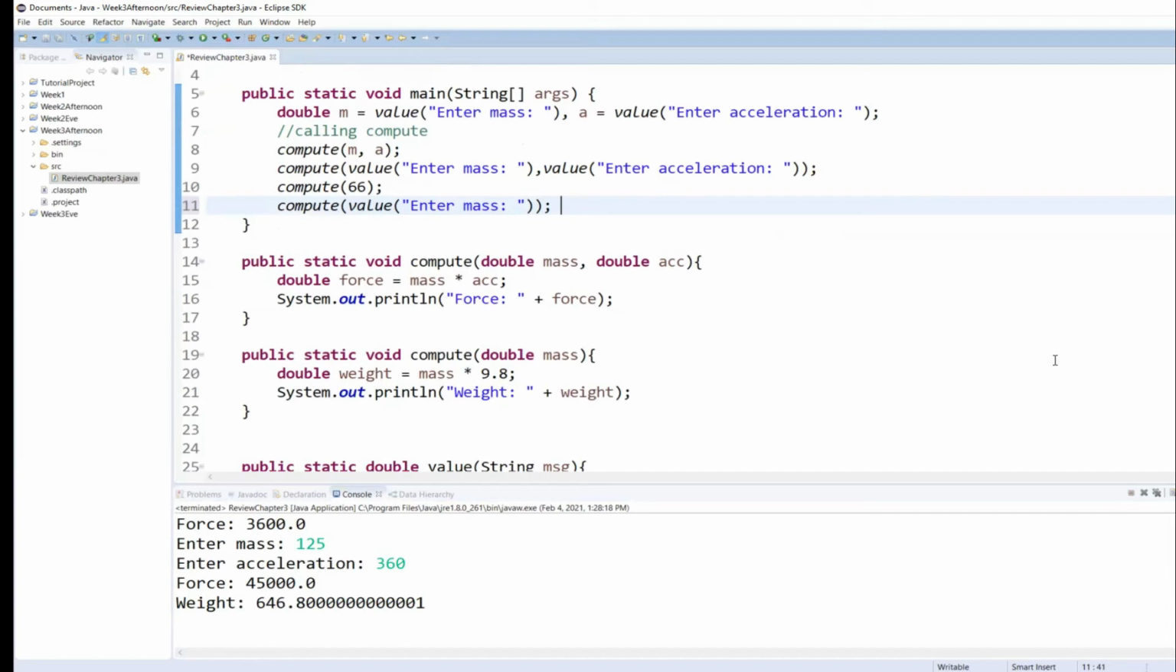So the whole idea of multiple methods with the same name, different parameters, is what's called overloading. And that's where I'm transitioning from chapter 3 to chapter 4, because overloading is a concept explained in chapter number 4.